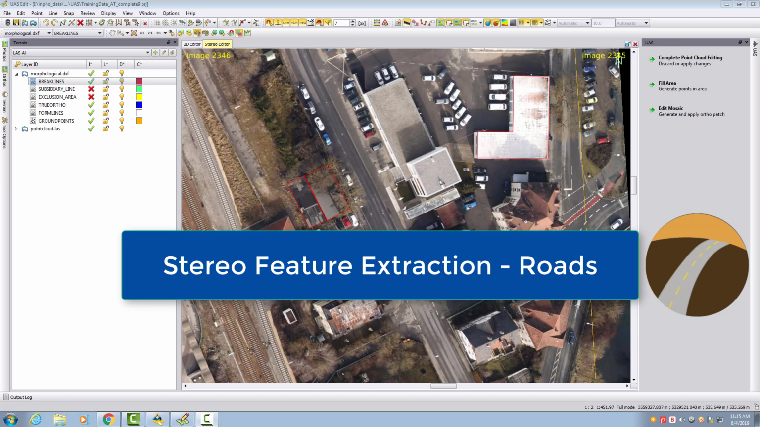In this video, we are talking about stereo feature extraction and a series of different videos with this topic. Today, we want to talk about road measurement and how we can use the parallel measurement and offset for the roads in UASMaster.